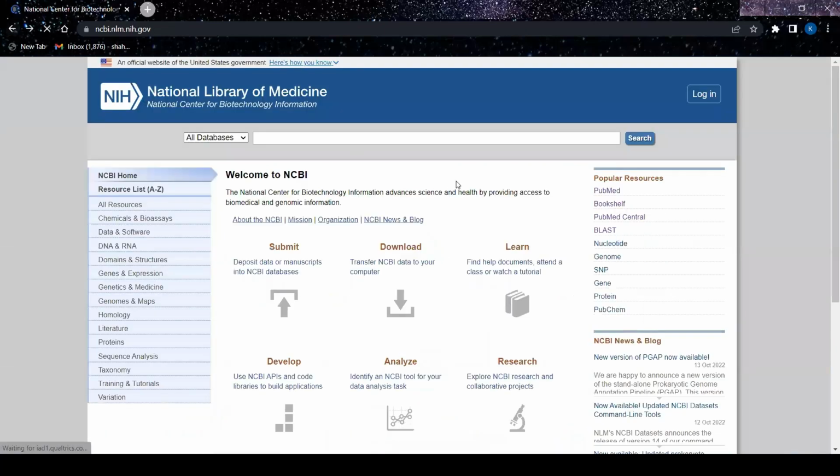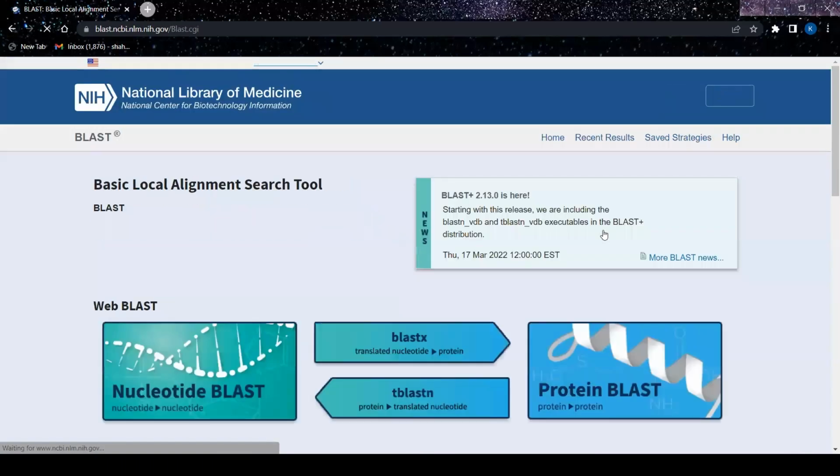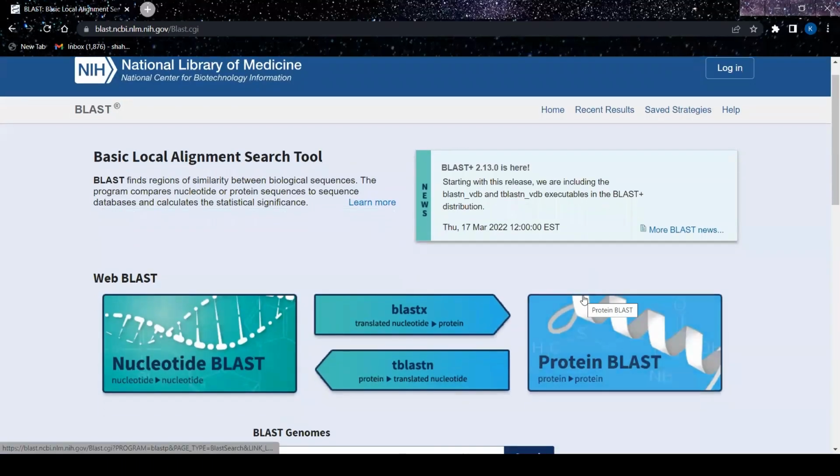Now, the fourth is BLAST, the Basic Local Alignment Search Tool, which finds regions of local similarity between sequences. This program compares nucleotide or protein sequences to sequence databases and calculates the statistical significance of matches. BLAST can be used to infer functions and evolutionary relationships between sequences, as well as to help identify members of gene families. This tool will be described in detail in our coming video links.